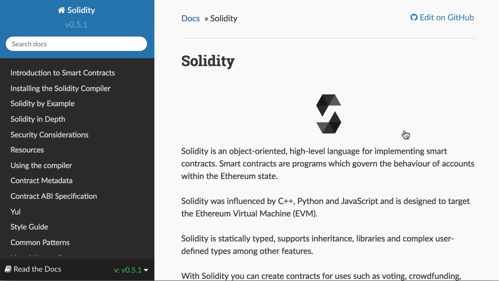There are a couple of languages to write smart contracts, but the most popular by far is Solidity. Solidity looks like JavaScript, but the similarity is only very superficial.